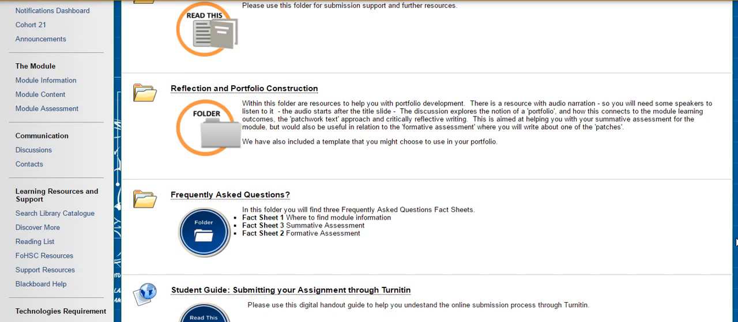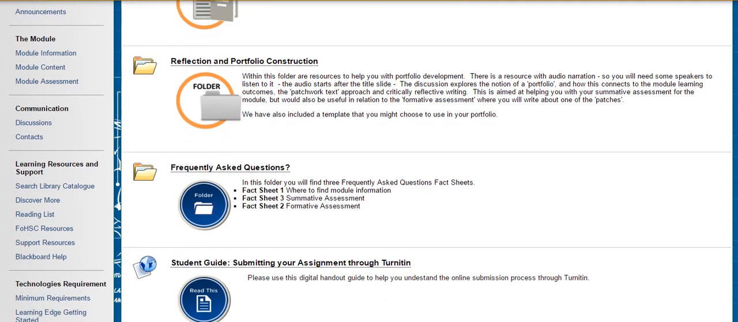Then we've got frequently asked questions. Now this is questions from previous students, and we've tried to give you as much information as possible to preempt anything that you might need to know. So there's stuff about where to find your module information, about the formative assessment, and about the summative assessment. You will be submitting your work through Turnitin.